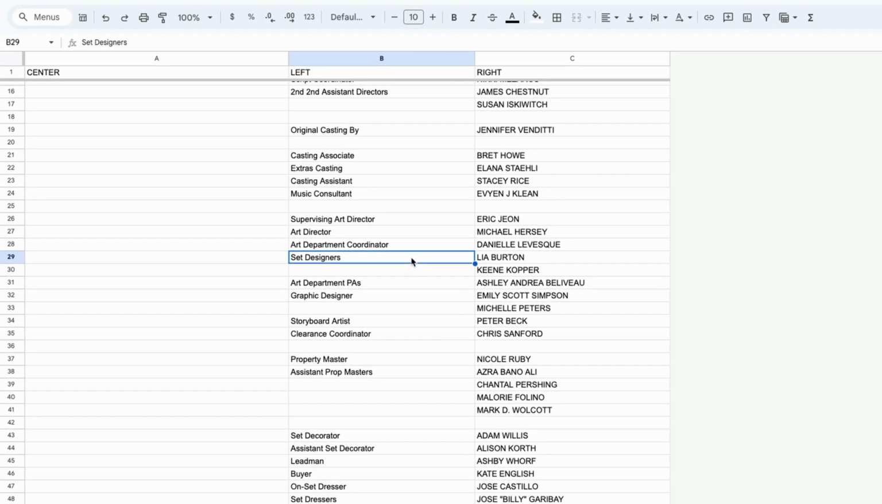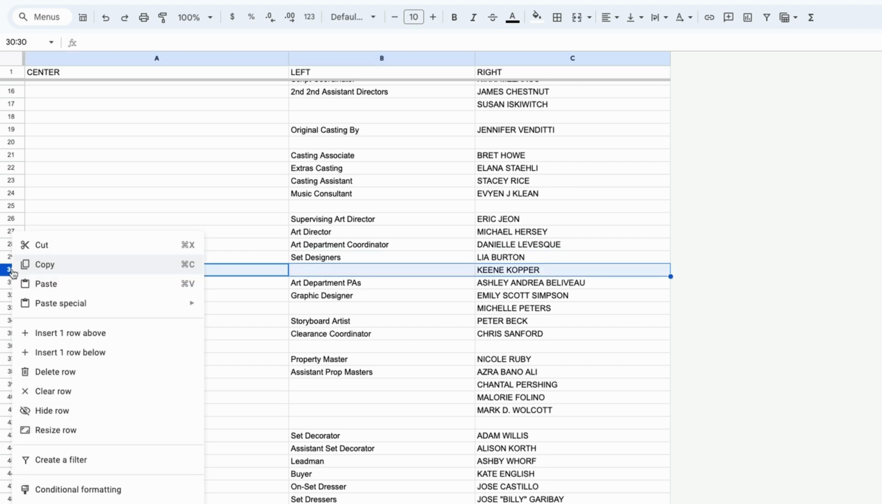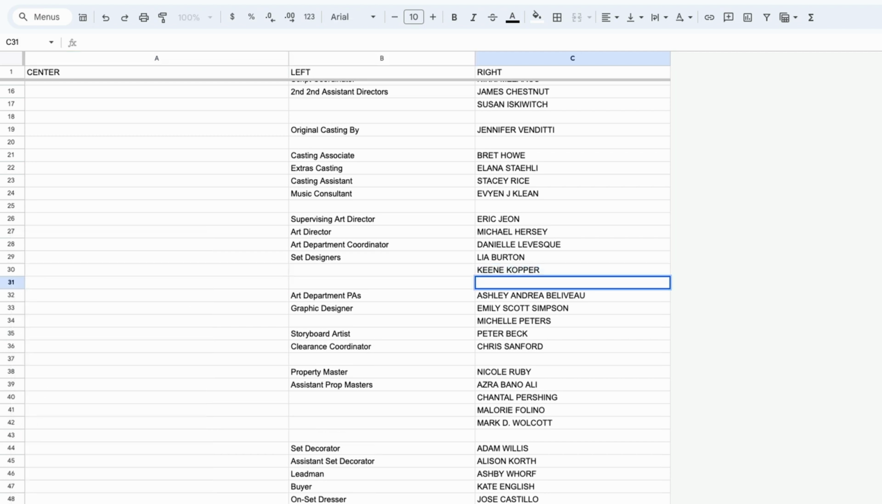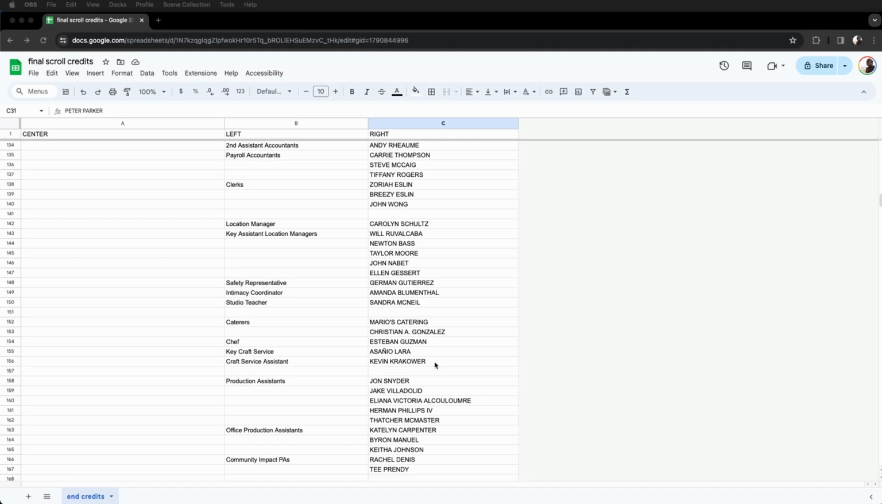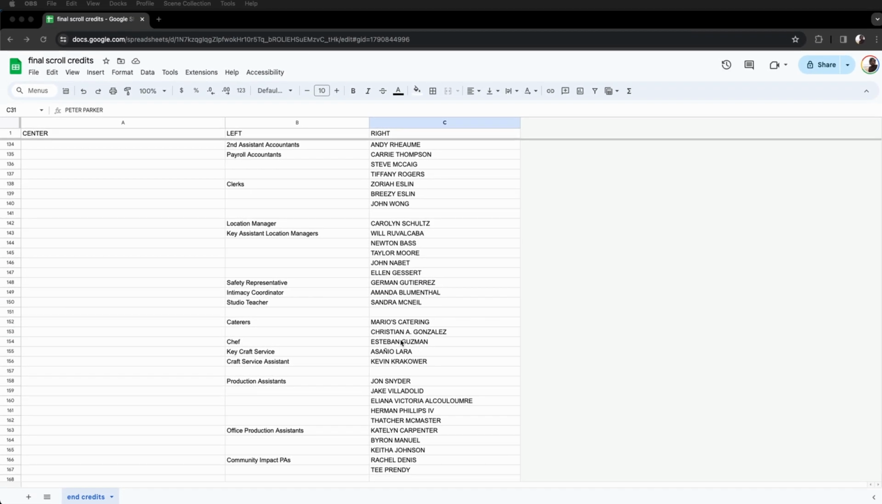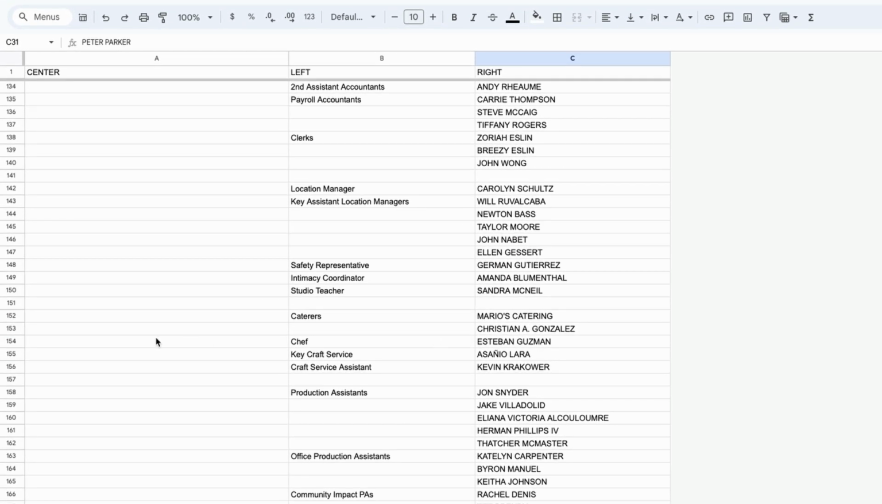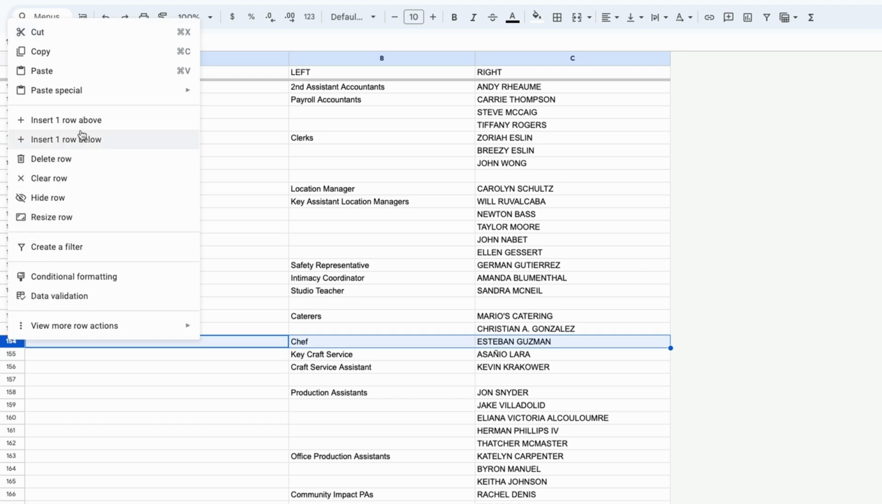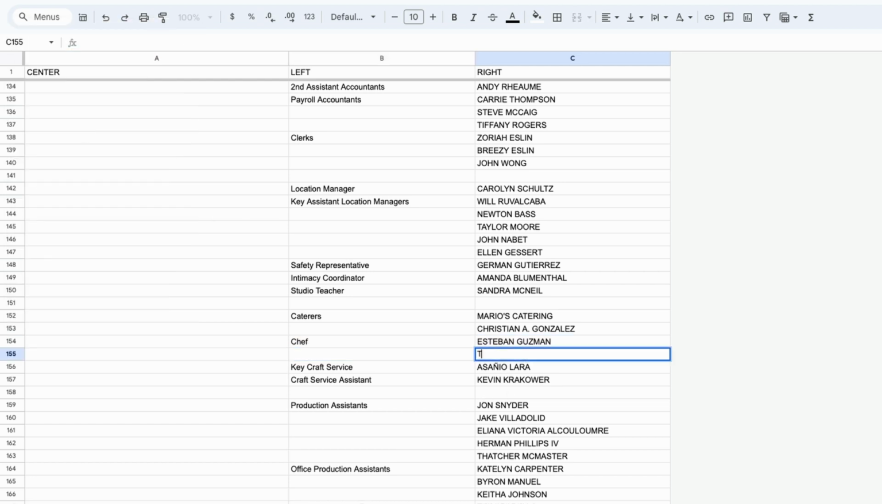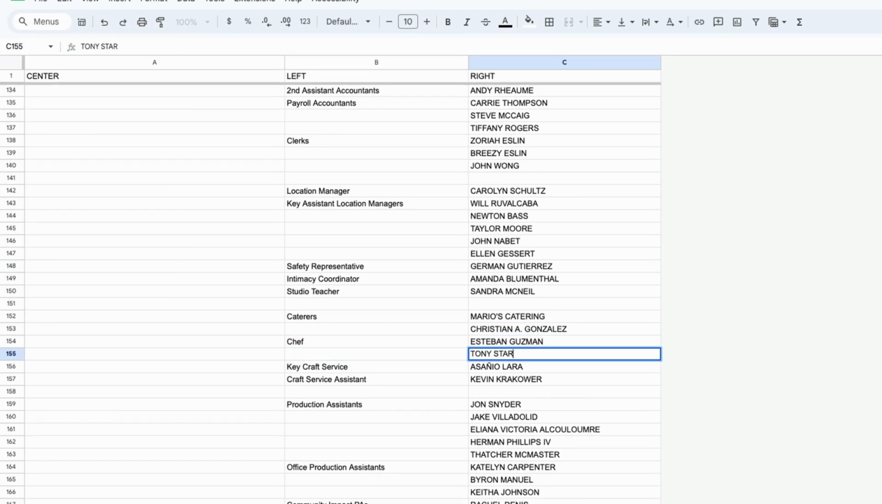At the moment, we have two set designers. But now we have a new set designer named Peter Parker. We add another row below and put in Peter Parker. Let's add one more new name. We now have another chef, and his name is Tony Stark.